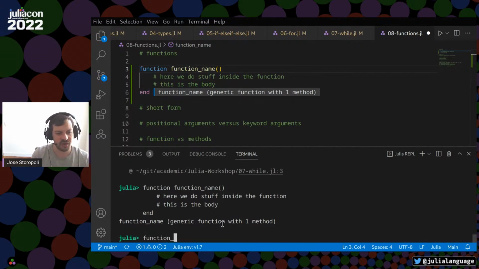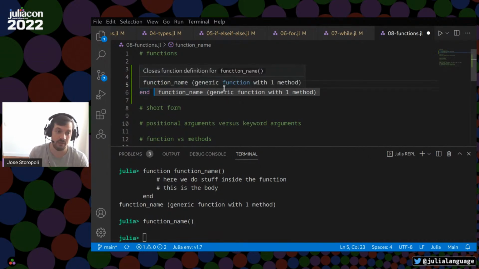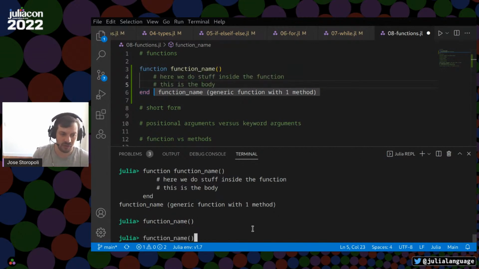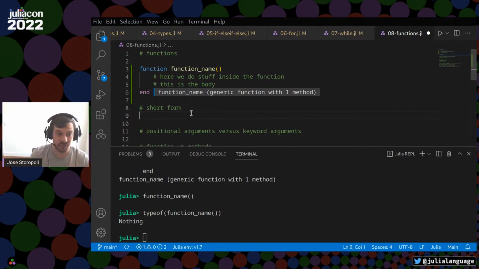If we call this function, it returns nothing, because by default, if we don't do anything, the function will return nothing. If we check the type of the return value when we call the function, it's Nothing. So that's what the function returns. This is the long form, the default form, but we also have the short form.